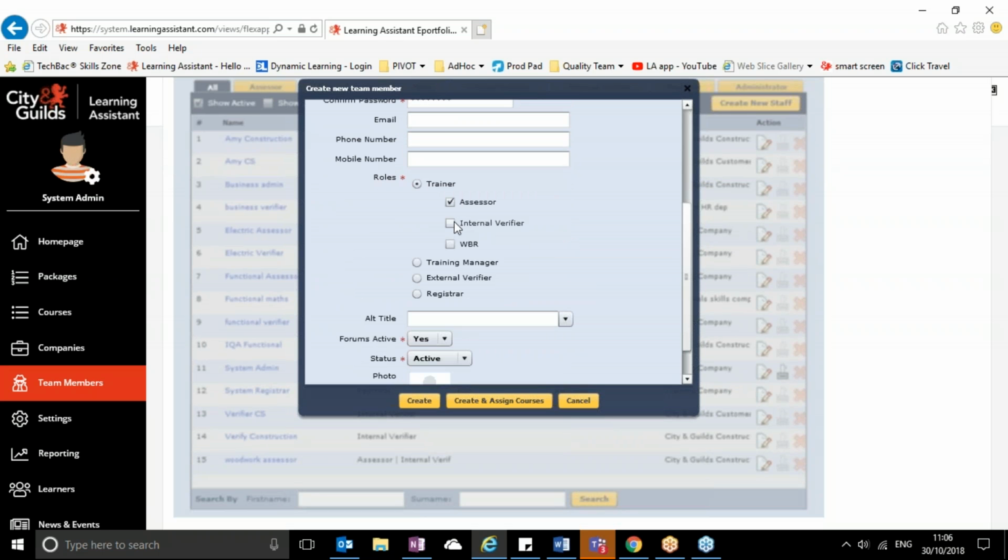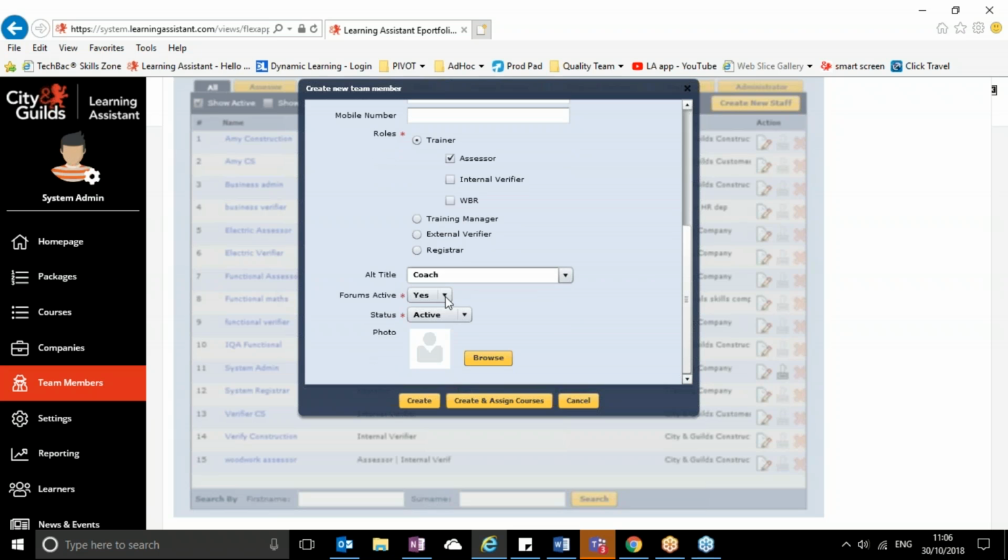So there might be an assessor only, or an assessor and an IQA only. When you put in assessor, this box lights up here. It's an alternative title. So they might actually be a coach if you've changed the name, with the reforms and things. You can set up your EQAs, registrars. Work-based recorders is like witness testimonies, but not many people tend to use it so much.